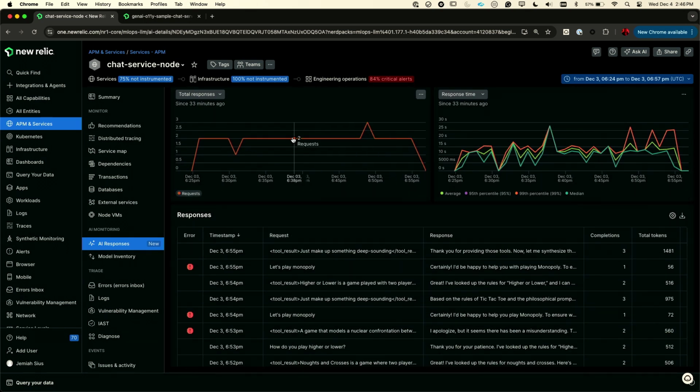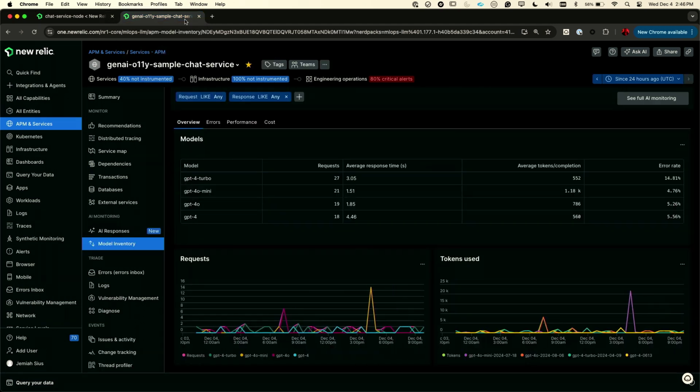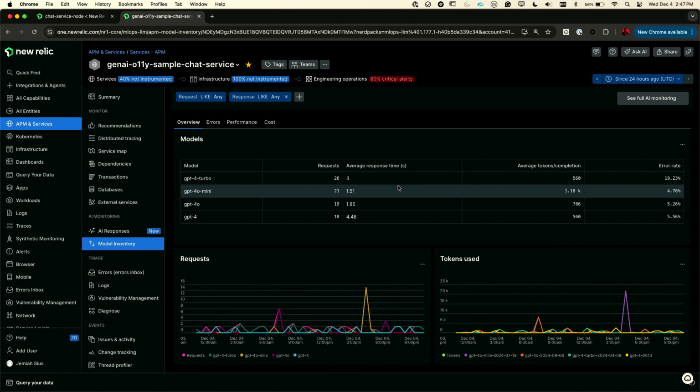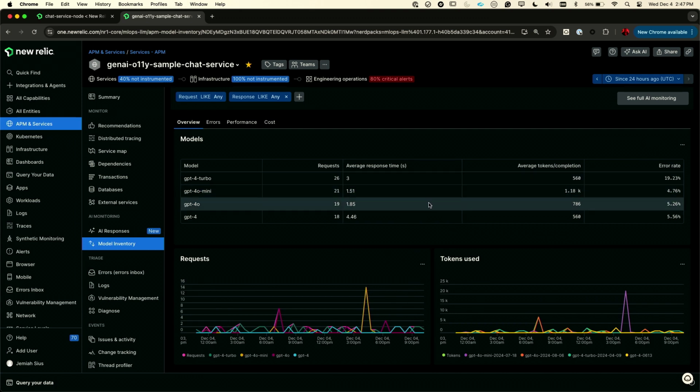Another thing that you have to do is decide which models you should use, right? So this is for individual requests, but sometimes you need to take a high-level view and start doing comparisons. So I'm going to shift over into a different application that's using other models, and we do that using the model inventory, right? So with model inventory, I can see every model that I've selected over the last 24 hours. It's going to provide me with the number of requests of each model, the average response time, tokens, and error rates, right?